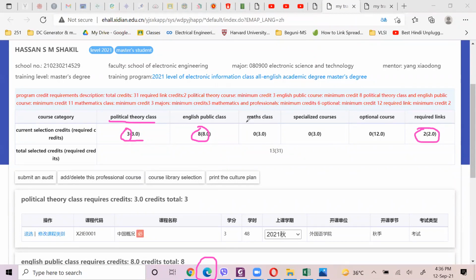However, we have to choose math classes, specialized classes, and optional courses. In case of optional courses, 12 credit, specialized courses, 3 credit, and math courses, 3.0 credit. So 13 credit has been already selected in your plan, and rest of the credits you have to select. Now, how you will select these courses?